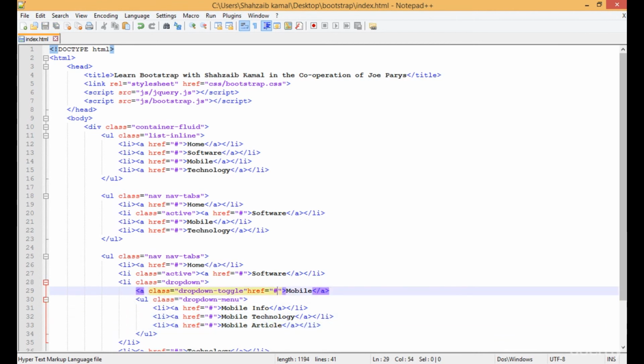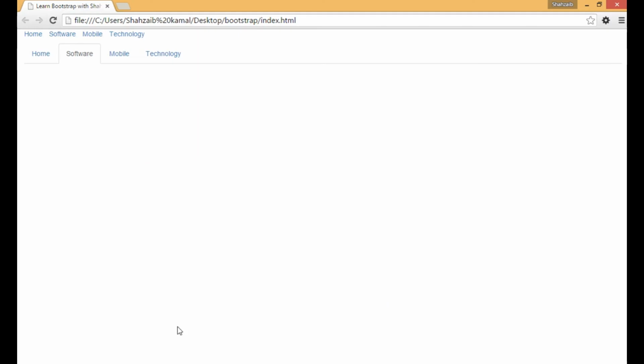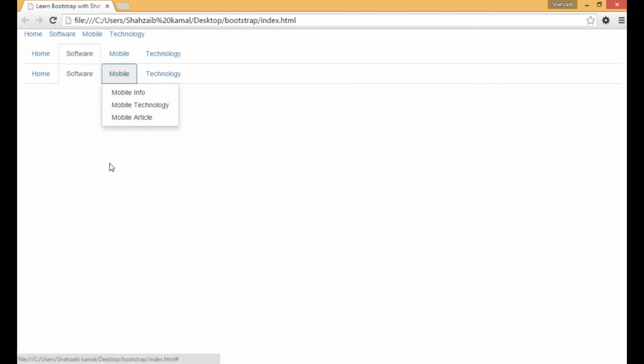That's clear. But there is something more we have to put in the a tag. You know that we have to use data-toggle dropdown, and then just after the mobile, to make clear that we are using the dropdown. But before that, I'm going to the browser and refreshing that, and now you can see there is a mobile. When I click on the mobile, I can get the dropdown perfectly.